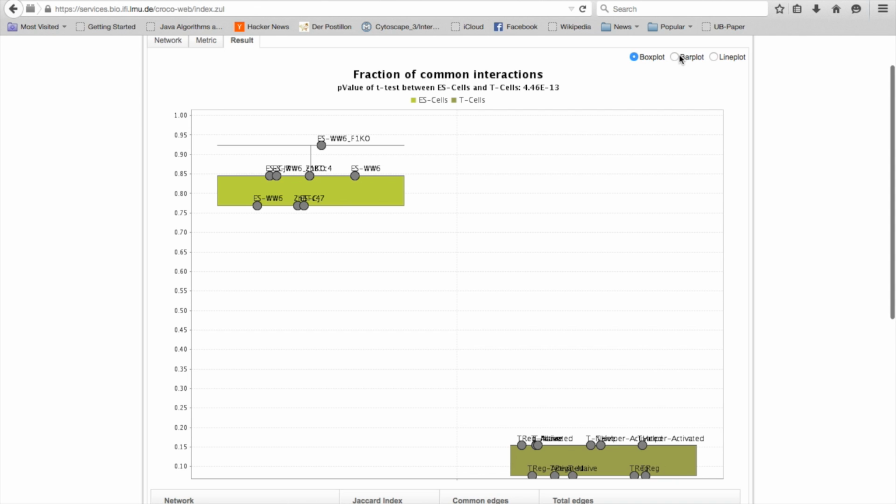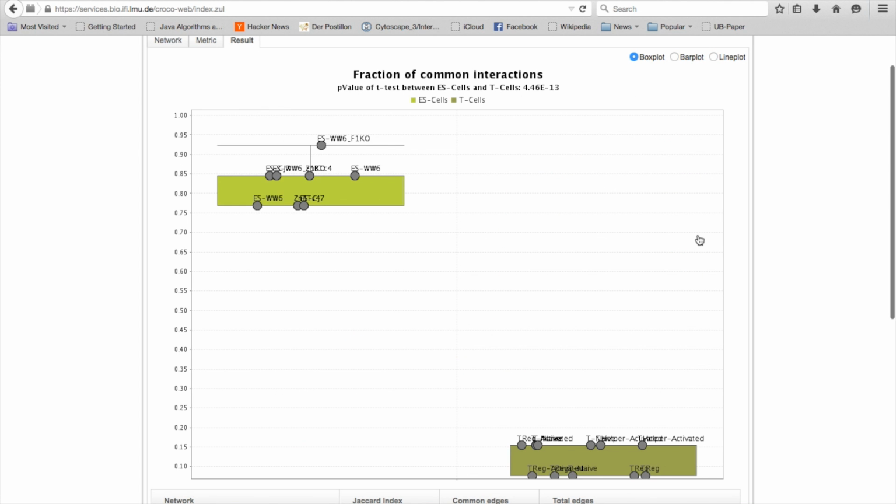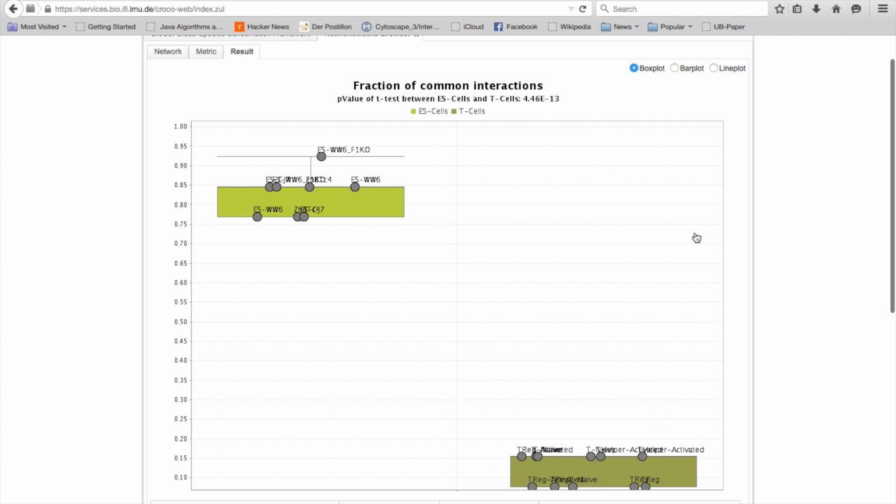The plot shows the fraction of overlapping interactions of the embryonic stem cell subnetwork in the derived T and ES cell networks. A clear difference in the overlapping interactions between the selected ES and T cell networks and the selected regulatory subnetwork can be observed.